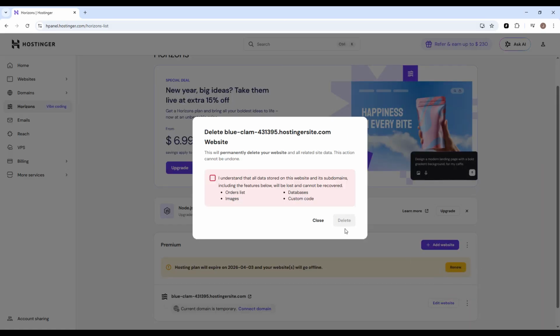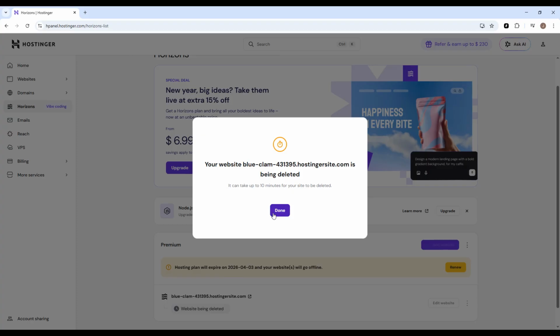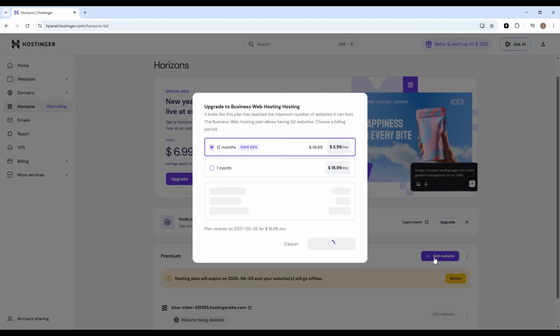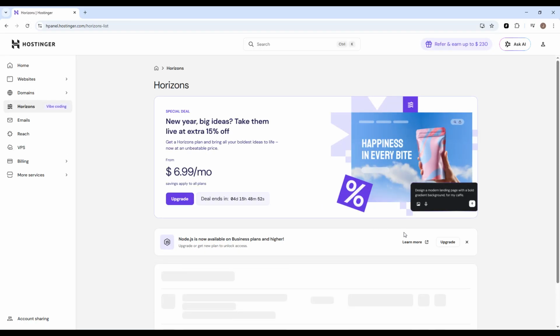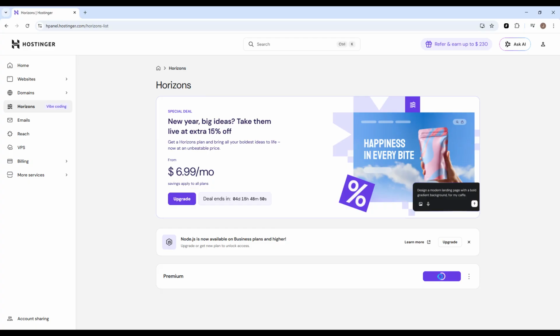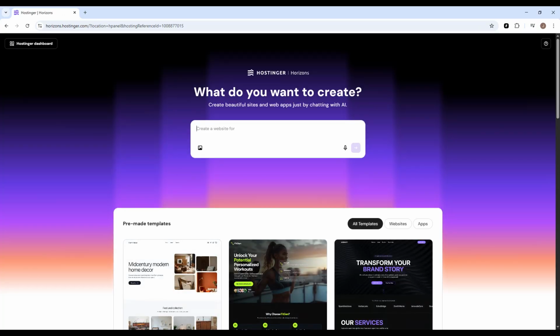After that, you'll see an option to add a website. Click Add Website to begin the setup process. This is where you start telling Hostinger what kind of site you want to create. Now comes the most important part, and that is your prompt. You want to give Hostinger a clear and detailed instruction so the results are better.